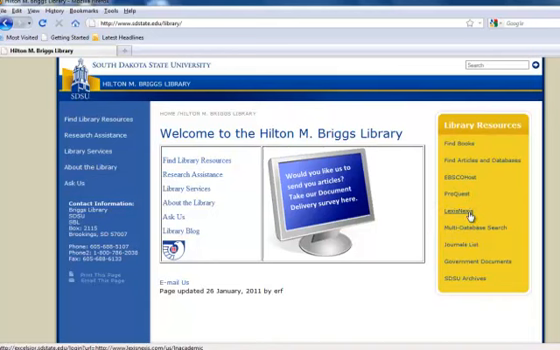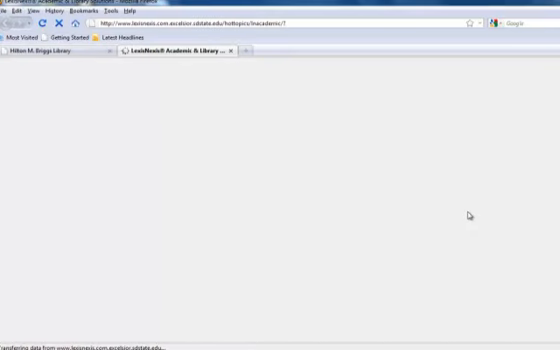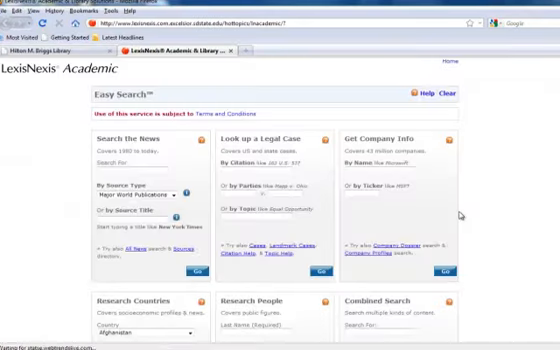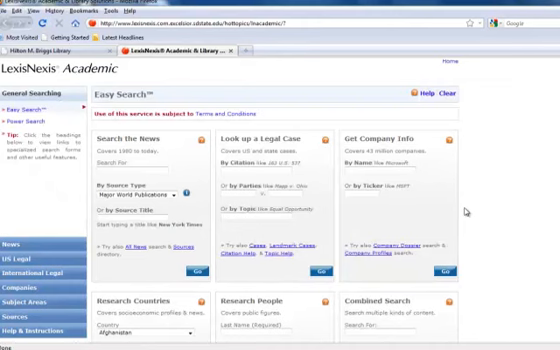LexisNexis Academic is a database that provides access to over 10,000 sources. The vast majority of the titles on LexisNexis are available in full text. The database covers newspapers, magazines, wire services, legal and business information. News information is updated daily.